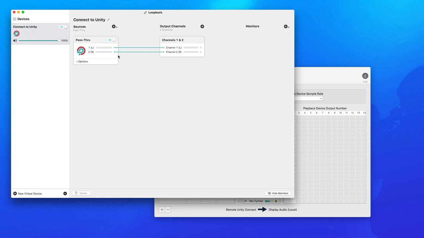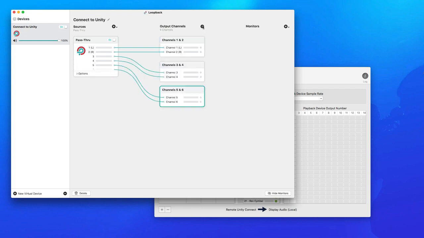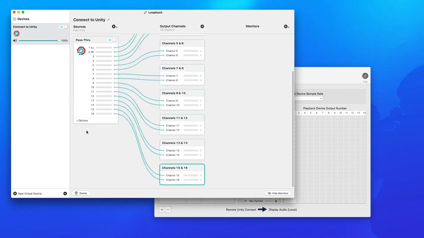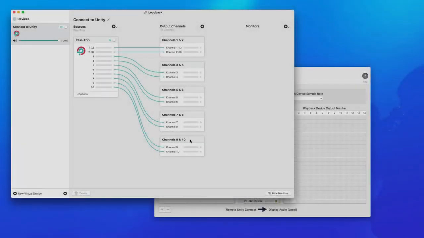It's called Connect to Unity. I'm just going to take these two channels for now. Or actually, I think I need to go this way, and I can sum it if necessary. And I can actually come here and I can make all kinds of stuff. So you can see Loopback is really, really powerful, and there's some great ways that you can route audio. So we've made a virtual device here, and there's no real audio going anywhere yet. This is just a virtual device, but it's sitting empty.